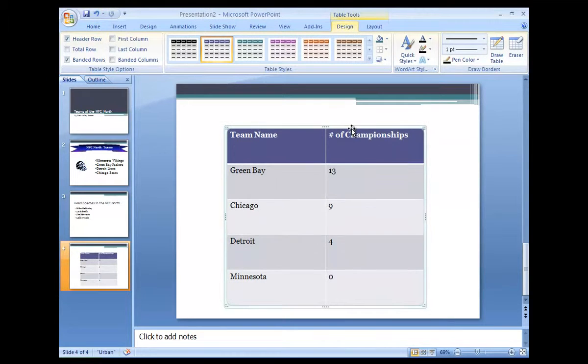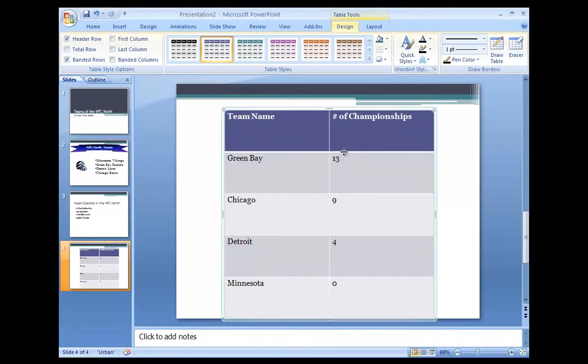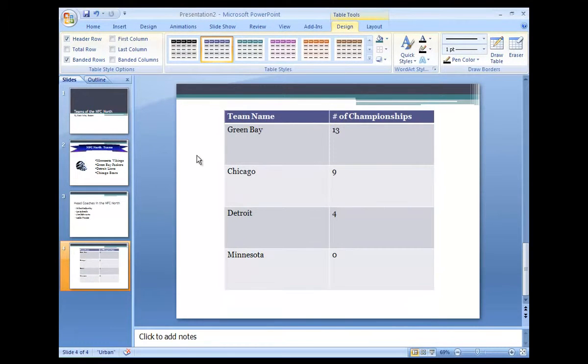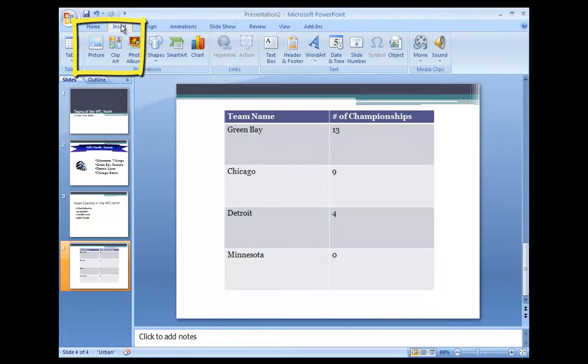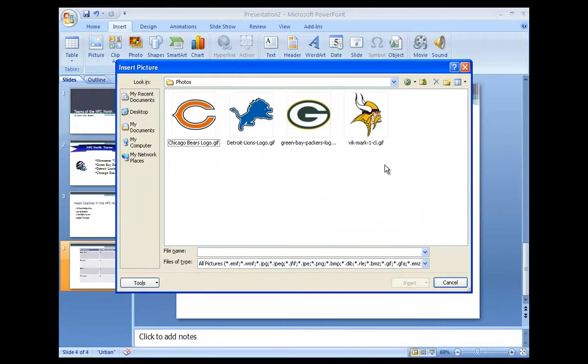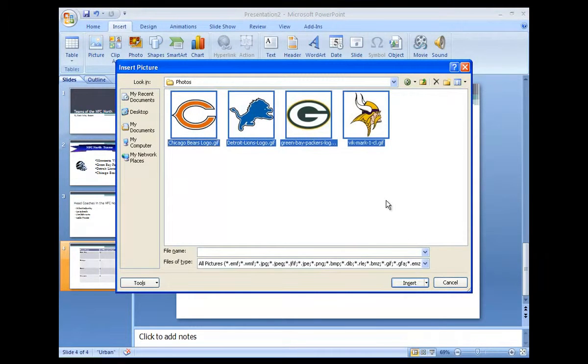Tables can be resized once the data is inputted. As you can see, the text remains the same. Next, we will add pictures from your hard drive into the table. Click on Insert, find Picture. Locate your photos on your computer. I have selected 4 logos to include in the table.